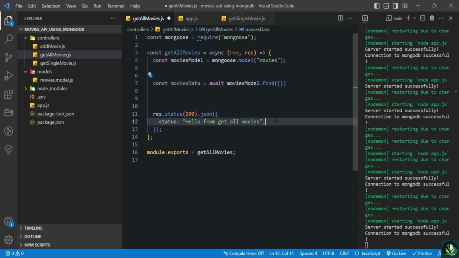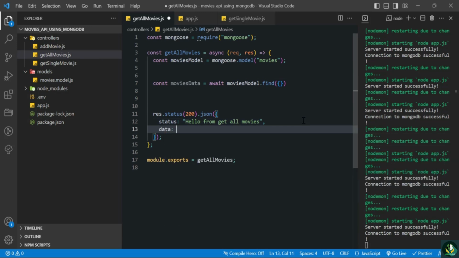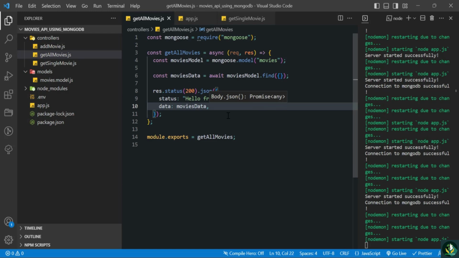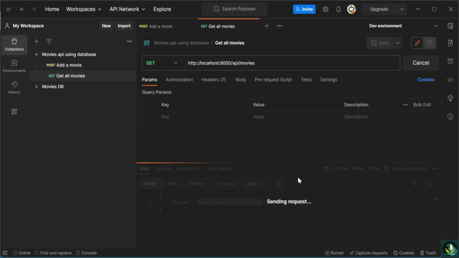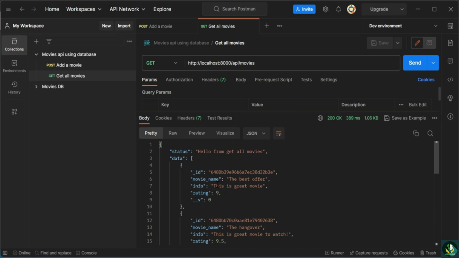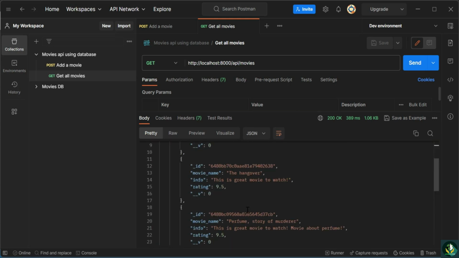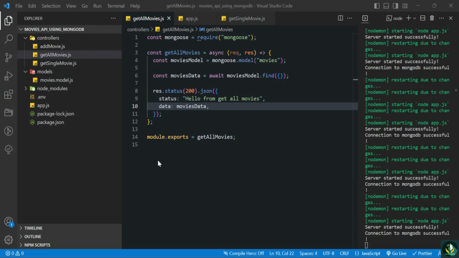So let's copy this and send it over in our response. Right, now let's save this and see the response in Postman. Now if I send a request to the server, I can see the list of all the movies in an array that we have retrieved from the movies model. So in this way, you can query the database and get the desired results.